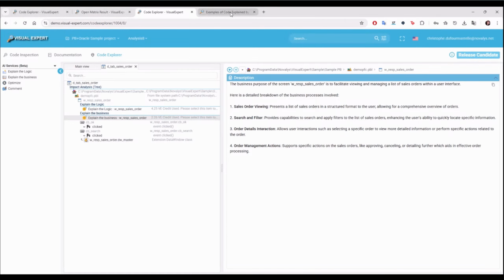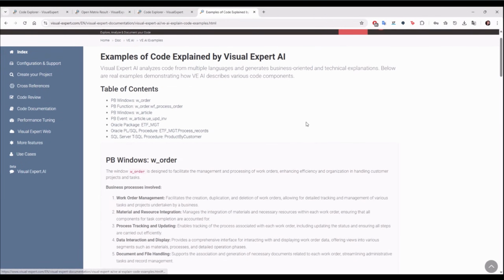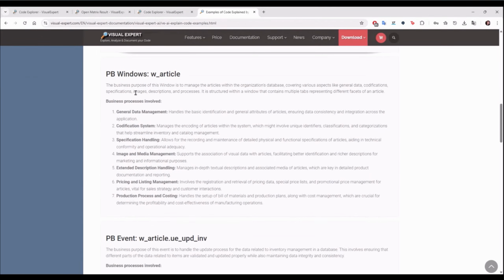By the way, I've been opening this page that you can find on the Visual Expert website in the documentation section, where you see some examples of real-life applications. This was generated from a customer window where you can see quickly what the window is about, and it's always a brief description to guide the developer. Then you have other examples, and the funny thing is I've been using those applications for a very long time for testing purposes, and it's only with AI that I finally understood what the application was about.